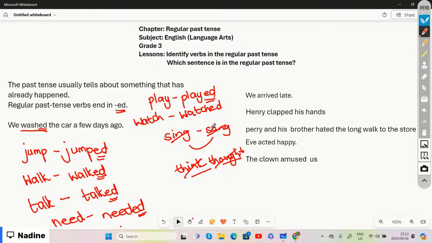All right. Can we think of more words that show the regular past tense, that tell us that something has already happened in the past?